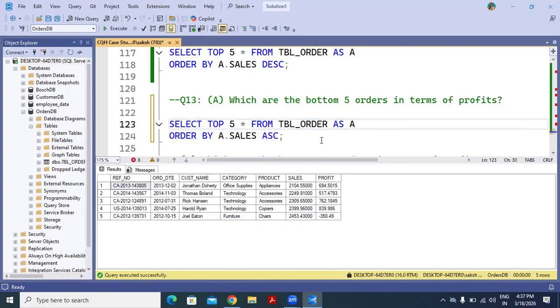So you must remember these things. If you want to find out the top five orders, first arrange the data in descending order and then select the top five. And if you want to calculate the bottom five orders, then first arrange the data in the ascending order of that particular column and then pick the top five orders.